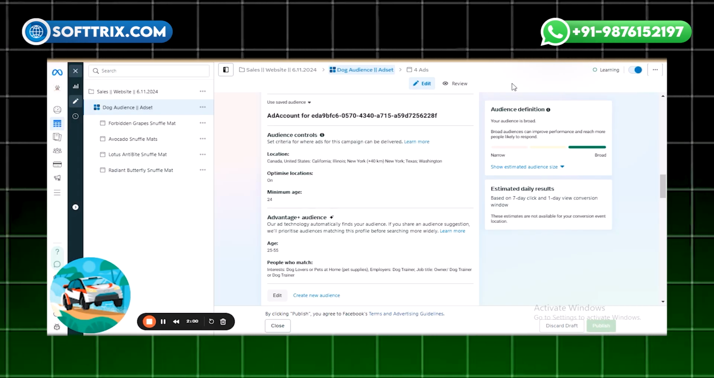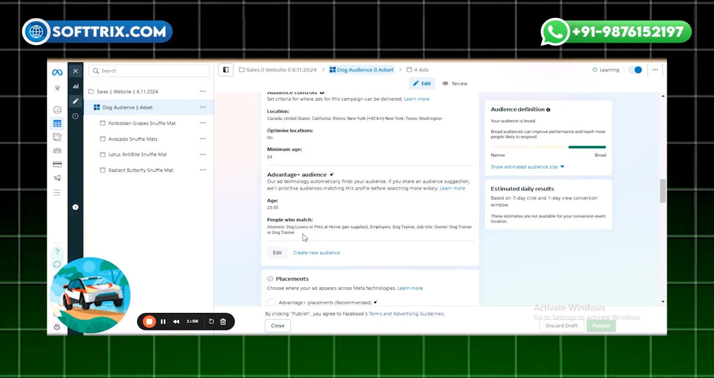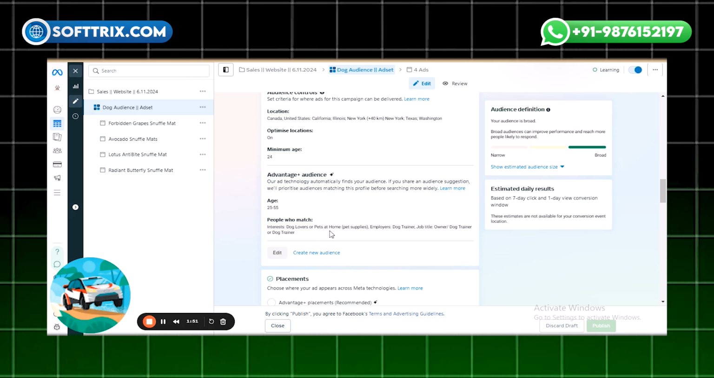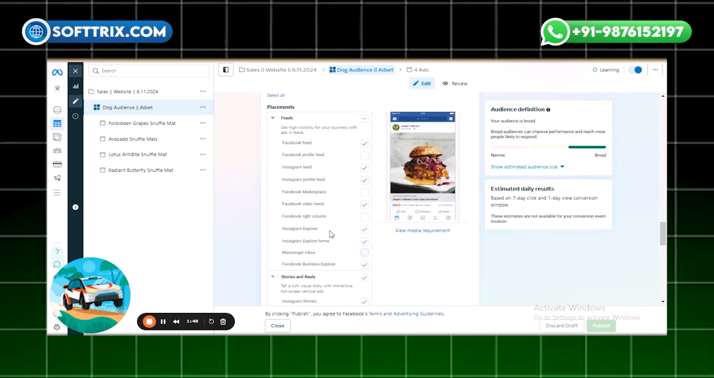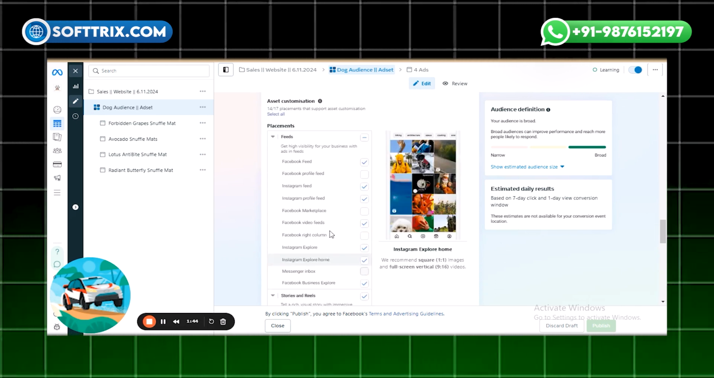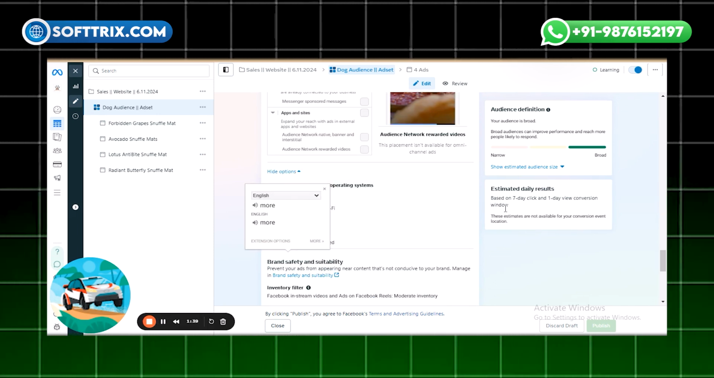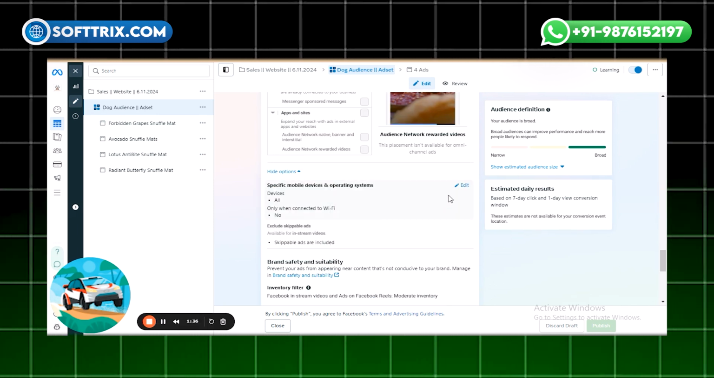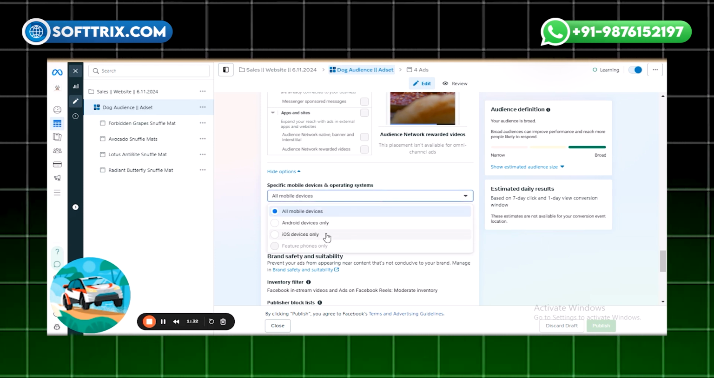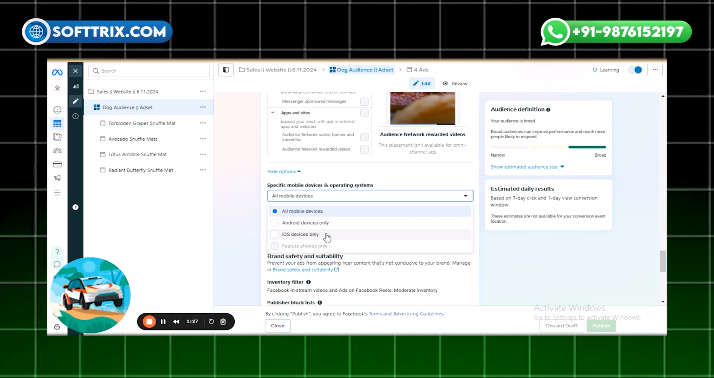After that I will also save this audience so that it can be easily shown here. As you can see, I have targeted the age group and people who match this interest. After that, you can do one more thing. If you want to target people who are only using iPhone devices, iOS devices, you can do it. If you want to target people who are only using Android devices, you can also do it here.